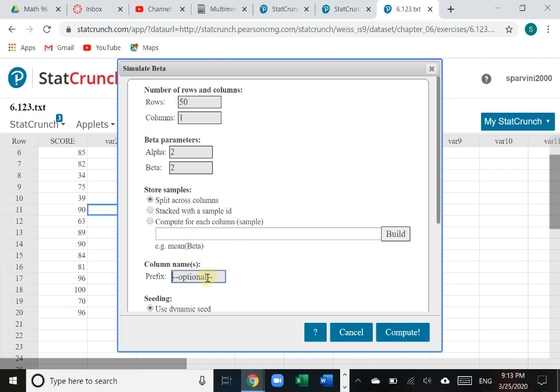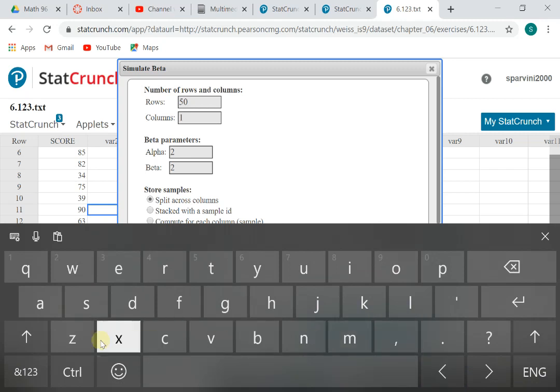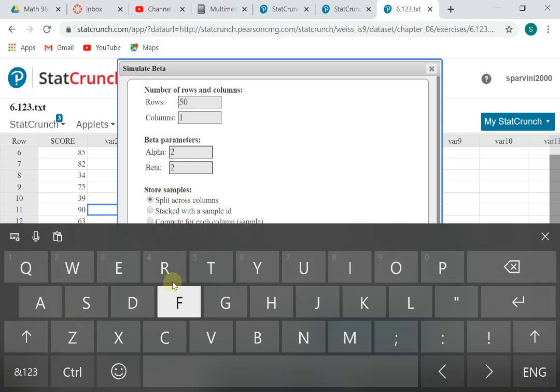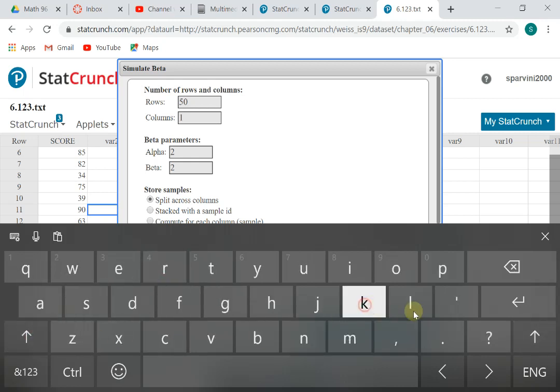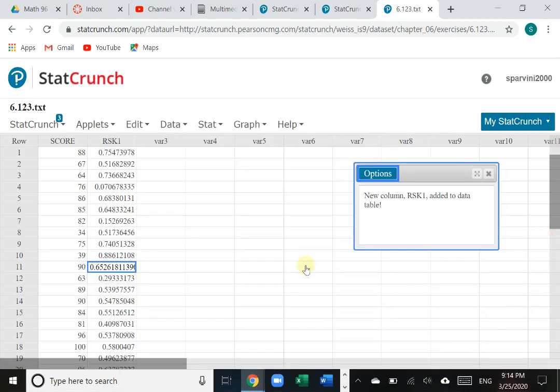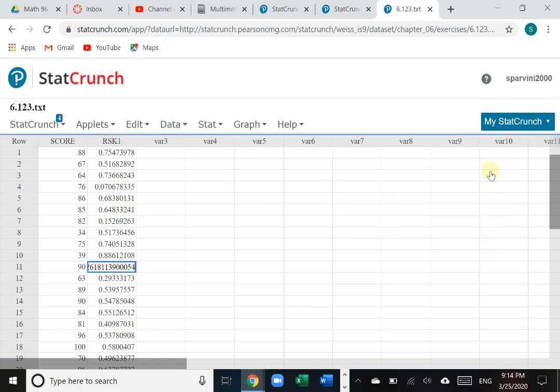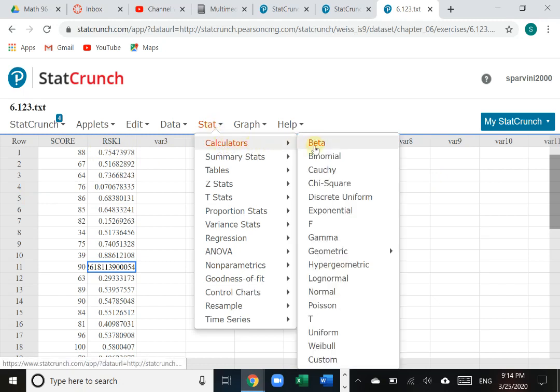And column name, this is going to be a right skew distribution, so I'm just going to call it right SK. Okay, and that's what I like to have. And there you go. So I just created these right skew distributions. Now you can actually create several of these if you like. Let me show you what this distribution, by the way, looks like. Just so you've seen it.